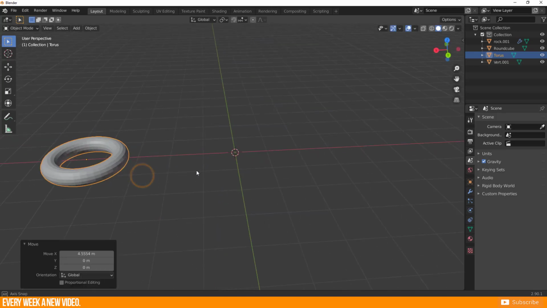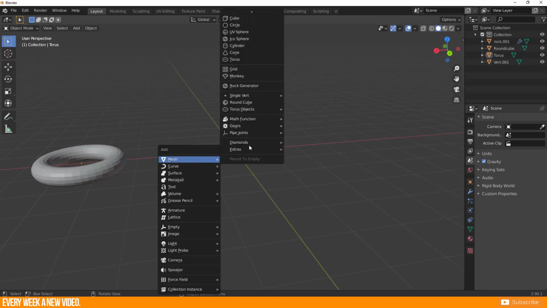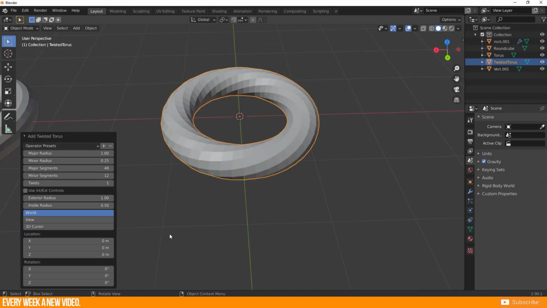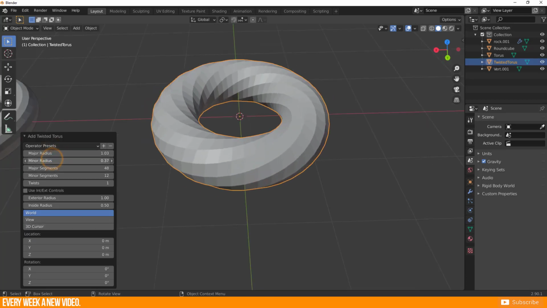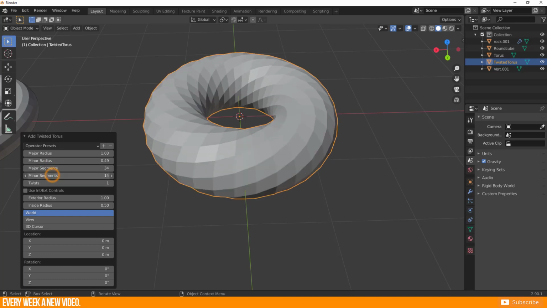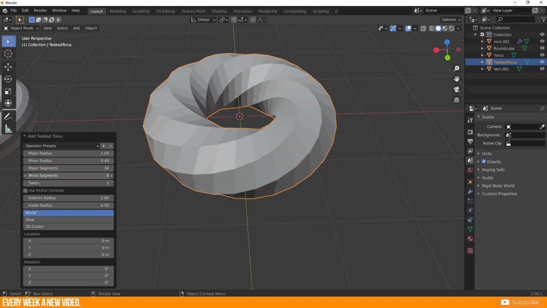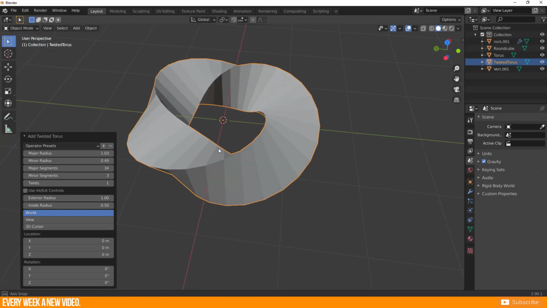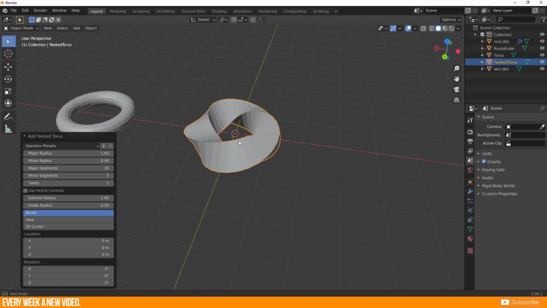But now with this function, you have the possibility to create different kinds of toruses. So the first one is a twisted torus. You have the possibility to create this kind of edge flow and raise and lower everything for your needs. And this could be very interesting, depending on your needs.